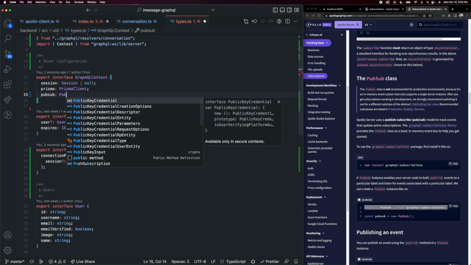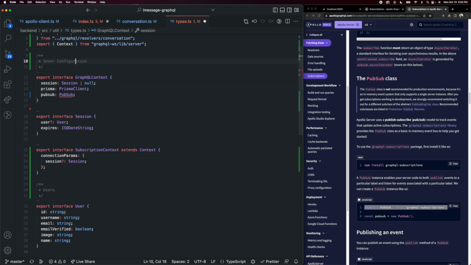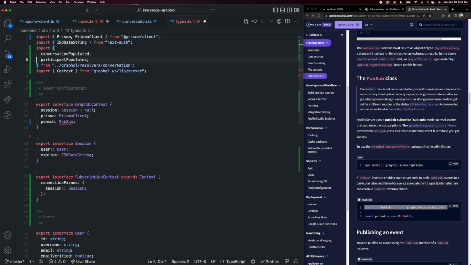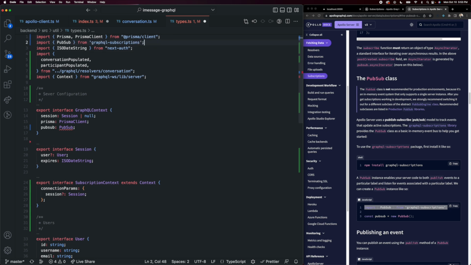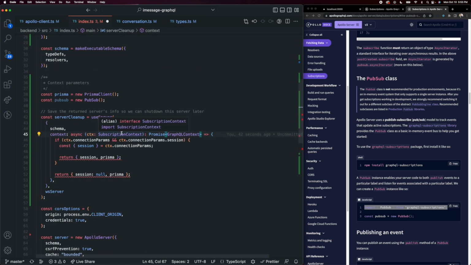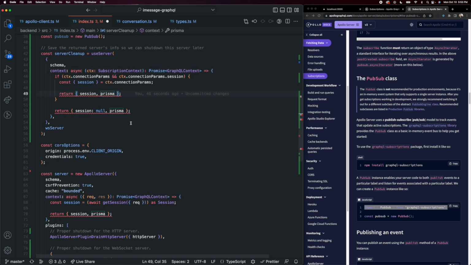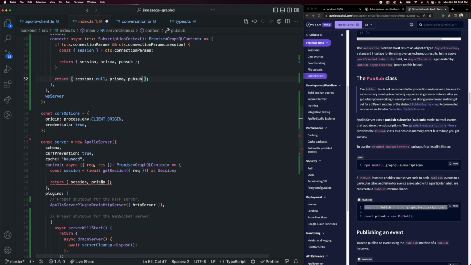And the type of this is just going to be PubSub, which again doesn't seem to want to auto import. I don't know why auto import's not working. We can use that same import statement here. Awesome. So now PubSub is added to our GraphQL context. And TypeScript is mad over here because we are not adding it to the context. So let's make sure we do that. PubSub and PubSub. And same thing down here.